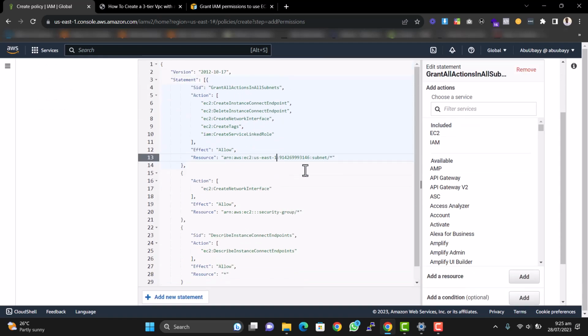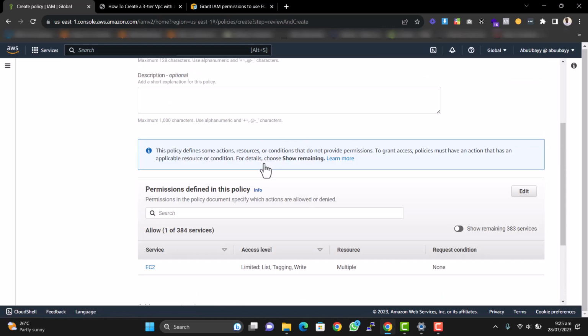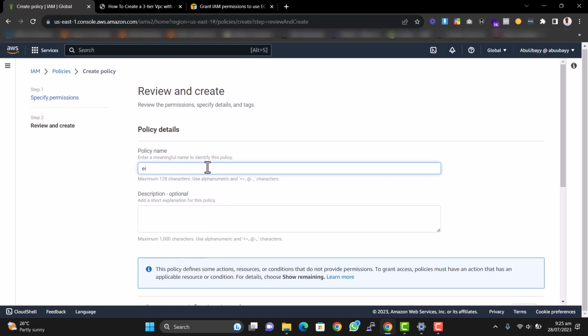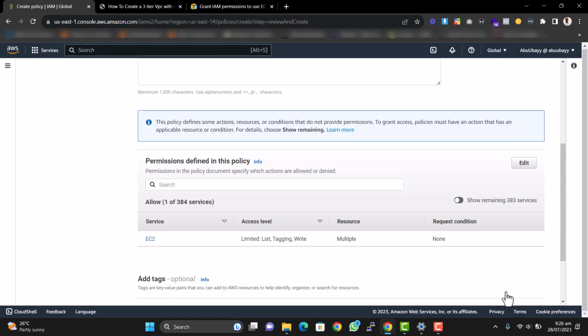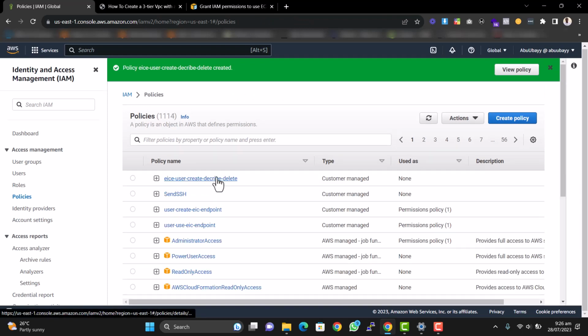So the next thing we're going to do is to save this policy we created. So we'll scroll down, we'll go to next. So it's going to tell us to give a name to our policy. So we're going to just use eice-sg user create, describe, delete, just so we will be able to read it. So we scroll down, we'll click create policy. So it is creating our policy, and our policy has been created.